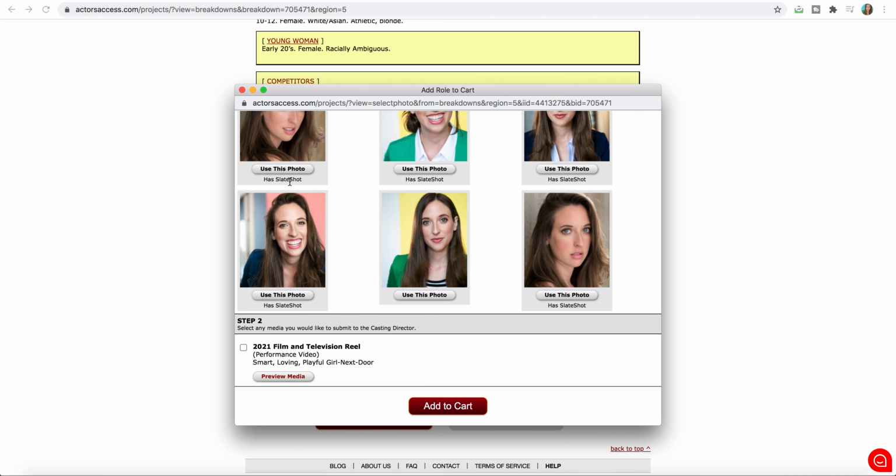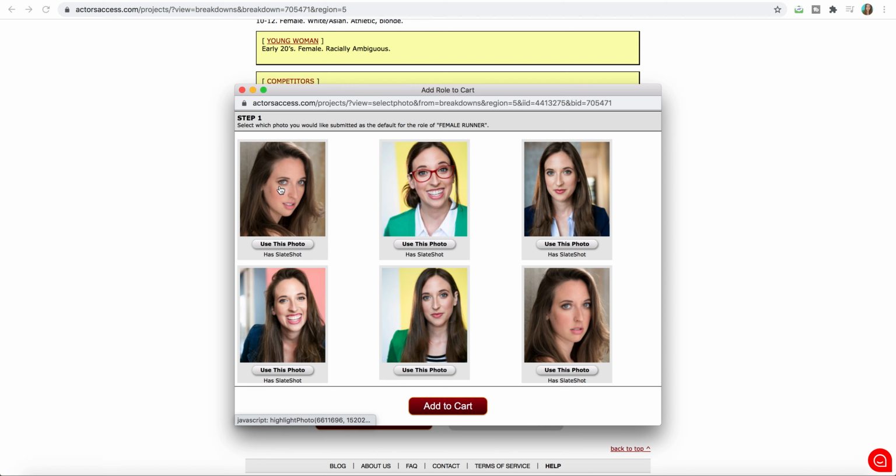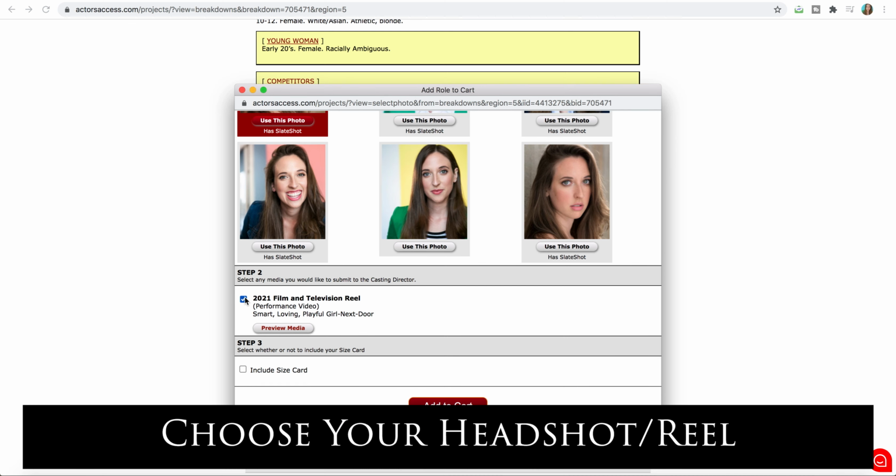You can see which of them has a slate shot with it, which again, if you guys want me to make a video about all of this kind of thing, just let me know. Like this one doesn't have a slate shot, but the rest of them do. And then this is my reel. So let me just click on one of these. So we'll say use this photo and then also have a reel.